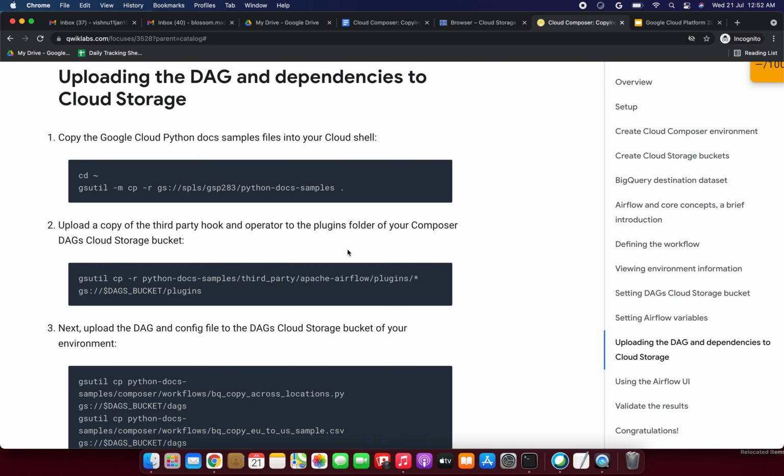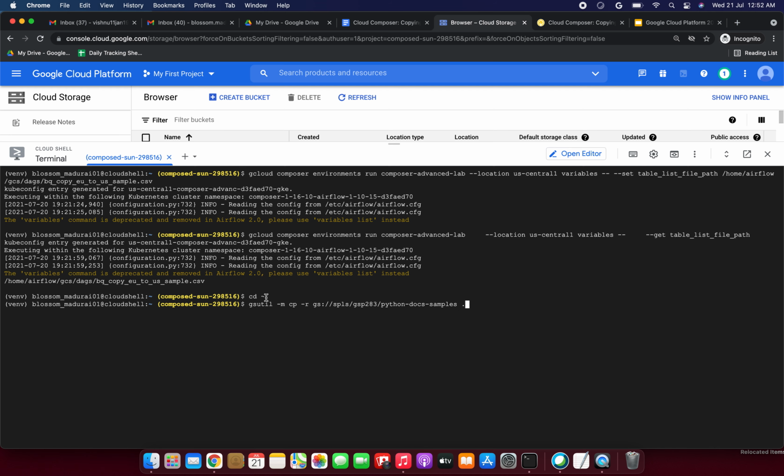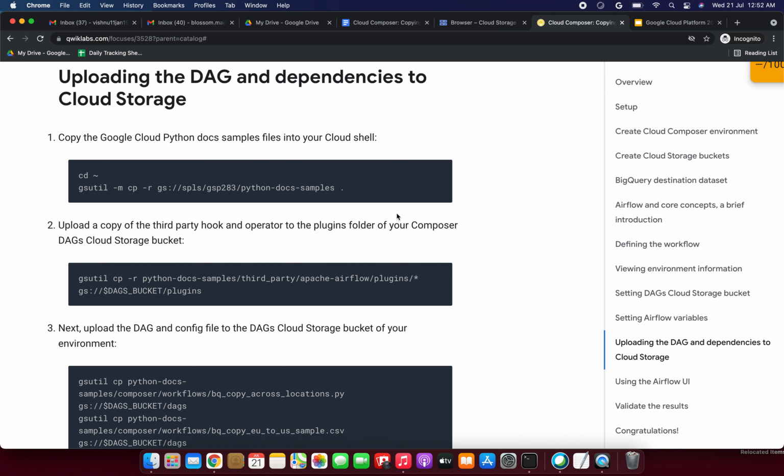So copy the Google Cloud Platform docs samples files into your Cloud Shell. Just copy this and go to Cloud Shell. Just enter this command: cd, and gsutil -m cp -r, then the bucket name we have given, which is python-docs-samples. So just enter this command. We are copying the Google Cloud Python docs samples files into our Cloud Shell.